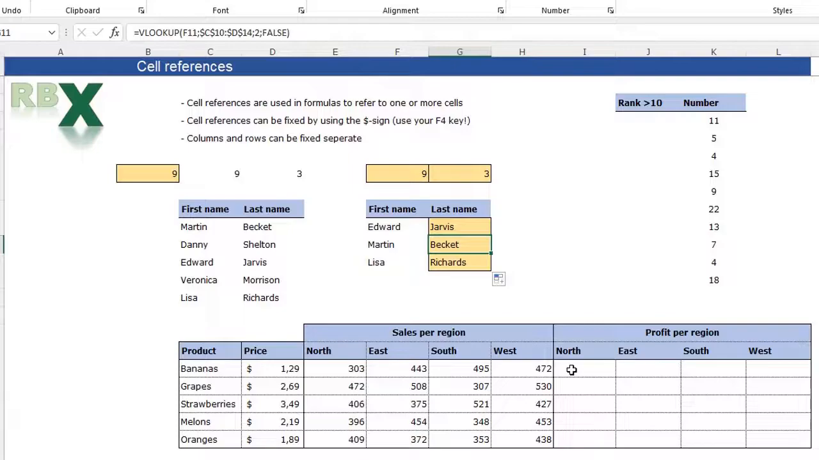Another example of a reference. I have a table with products, prices and the sales per region.